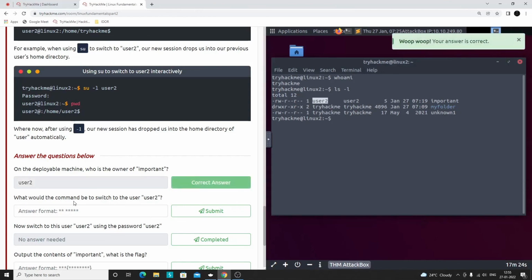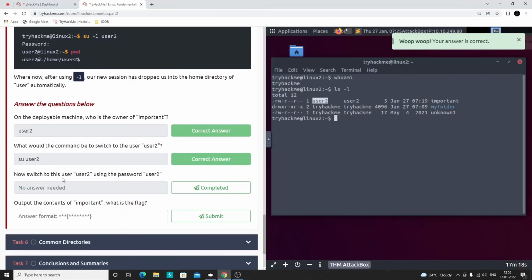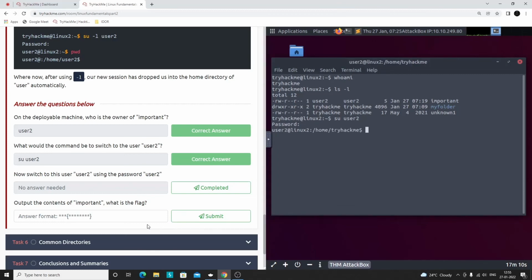What command do you use to switch to user2? That is su space user2. Now switch to user2 using the password user2. So let's switch our user to user2 using the password user2, and it's asking us the content of the important file. So let's see, ls, we have the important file here. Let's use the cat command to read the output of this file.